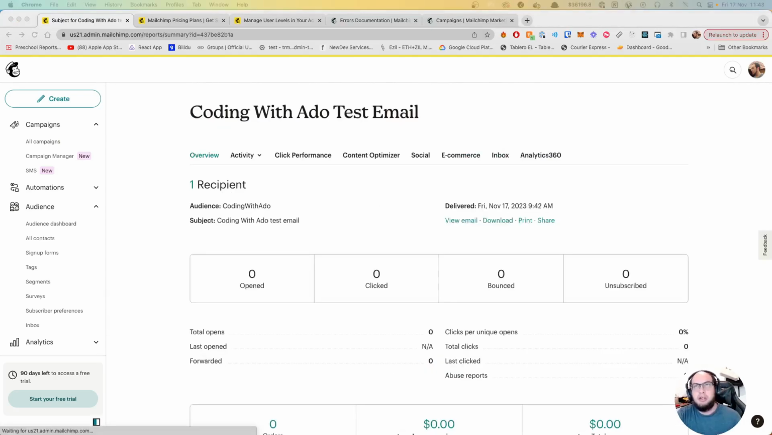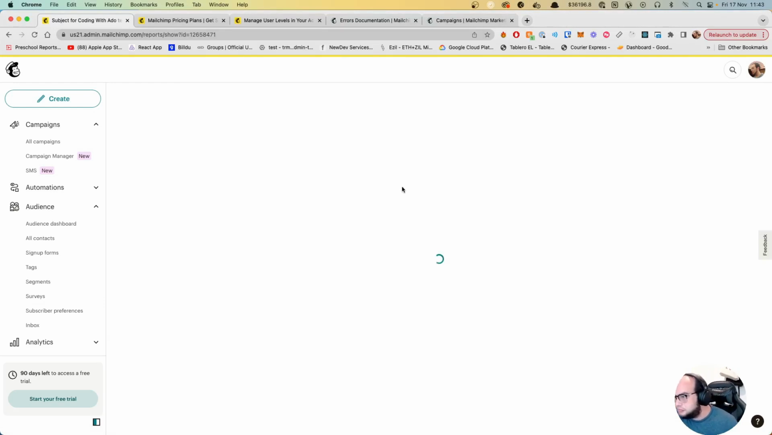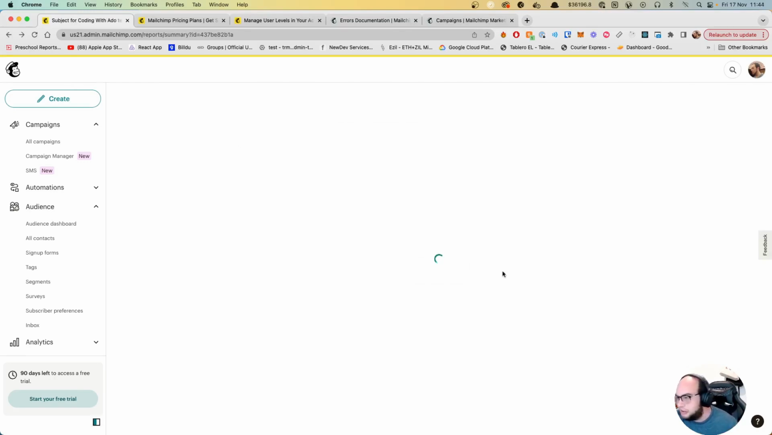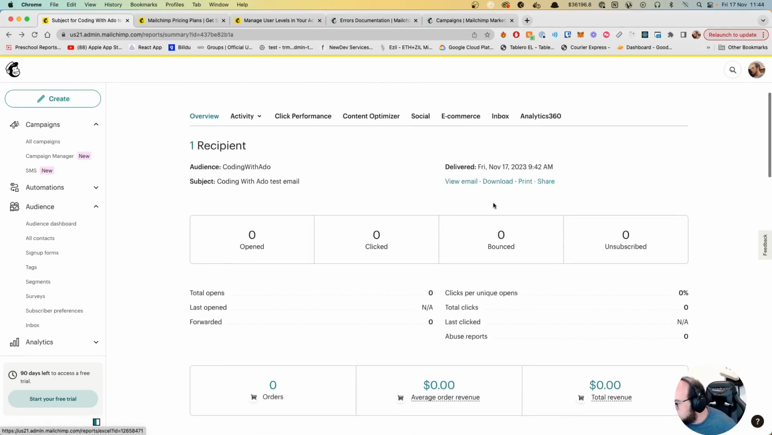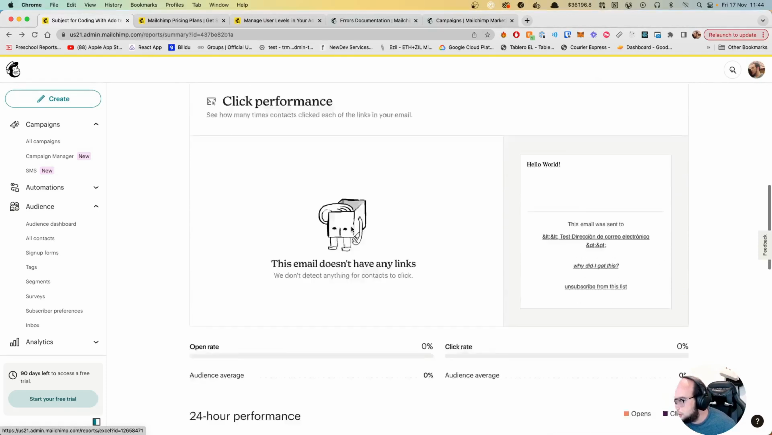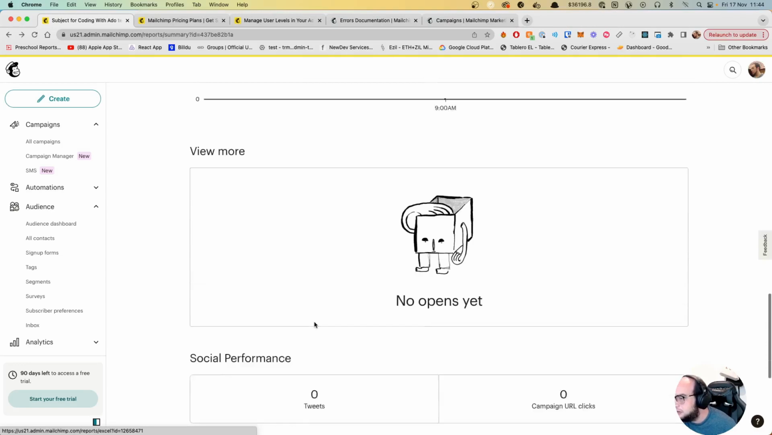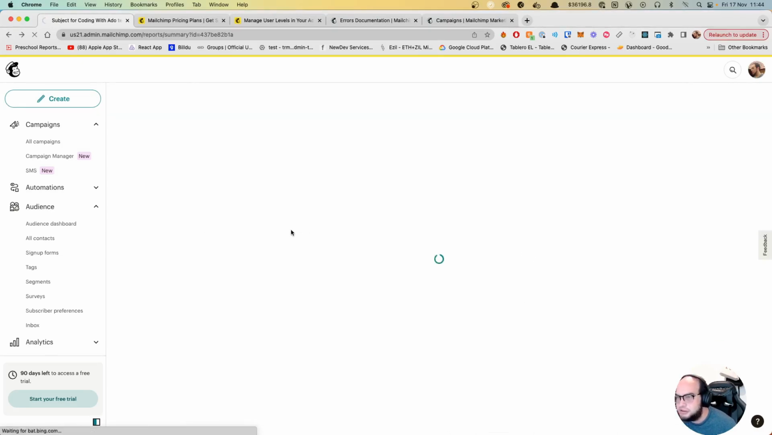Now let me check the new email. So yeah, the hello world, that's perfect. And it should be arriving somewhere. But yeah, it's sent. That's perfect. So yeah, the email has been sent. So it opens. Yeah, basically that's how you send an email using Mailchimp.